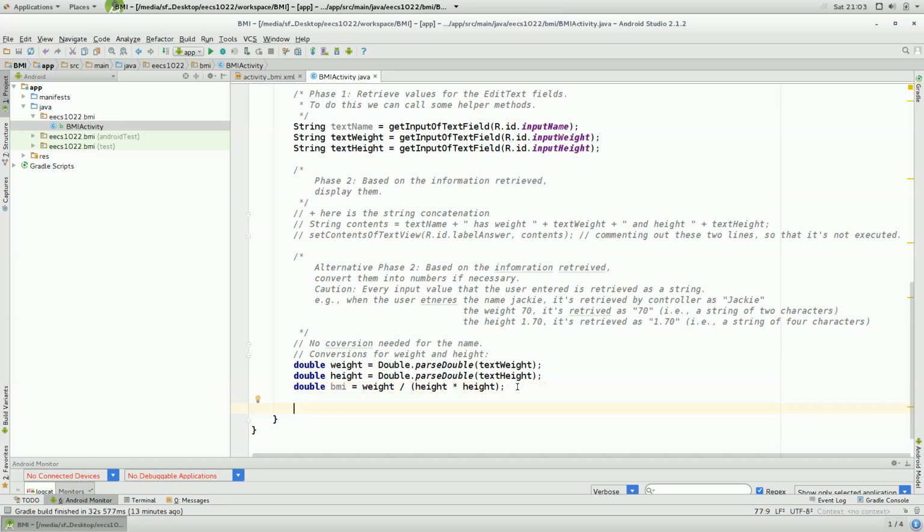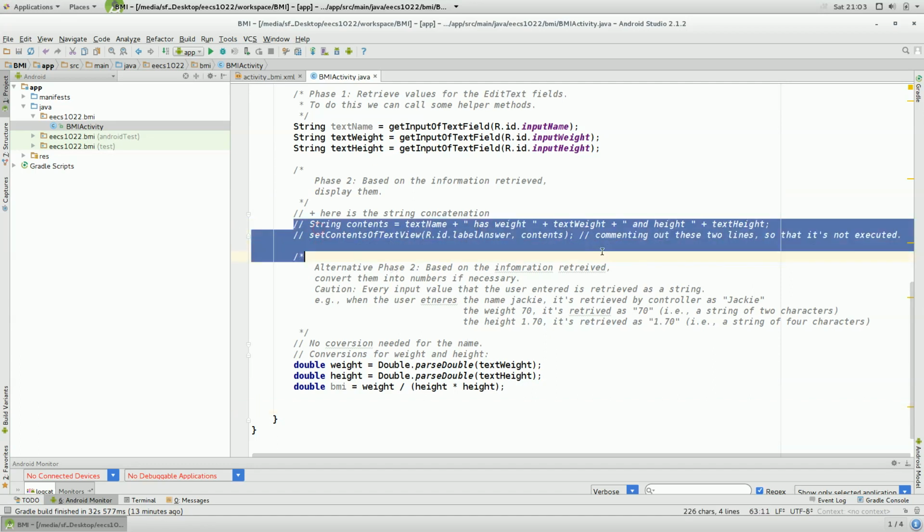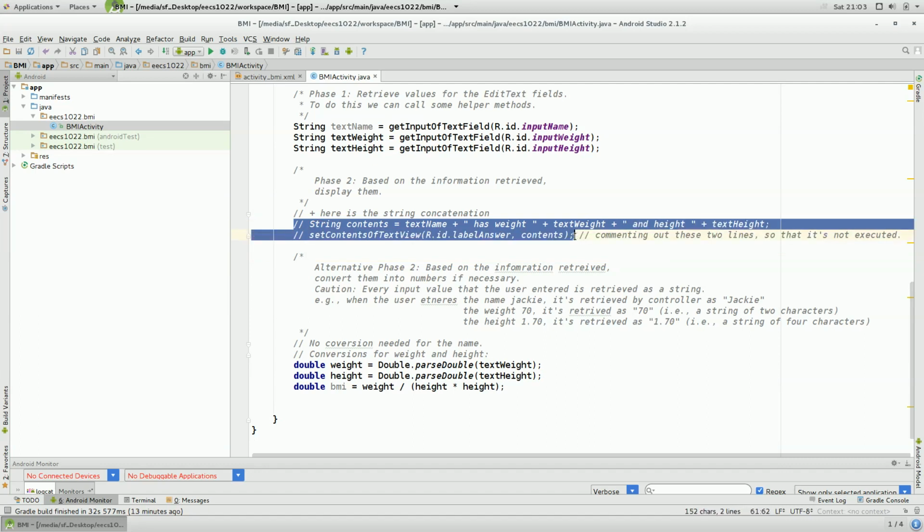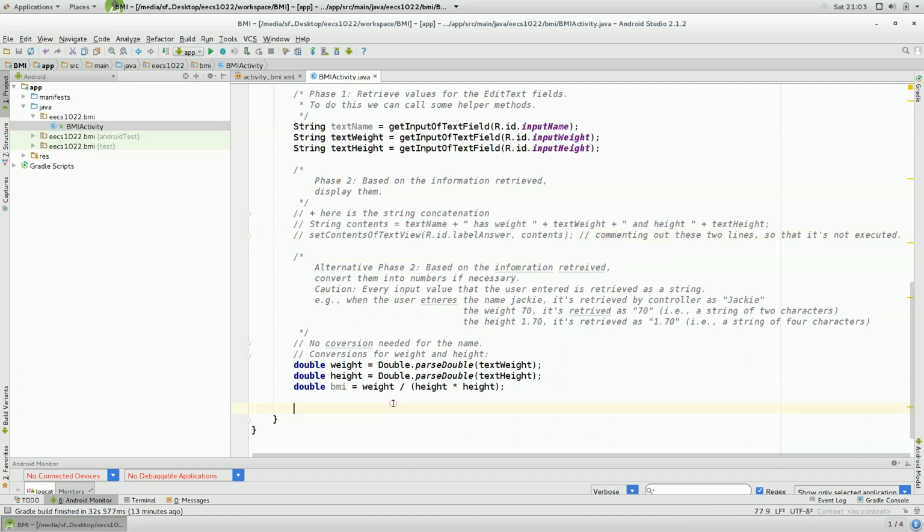Now we're going to do something similar to what we did in the original phase 2. Let me just copy this part over here and then I will put it. Just as an alternative. However, we're going to see that although it will work, it's not very good practice. I'll explain it to you in just a moment. What about the contents? So now we can say the name, the saying has BMI plus whatever BMI that we calculated.